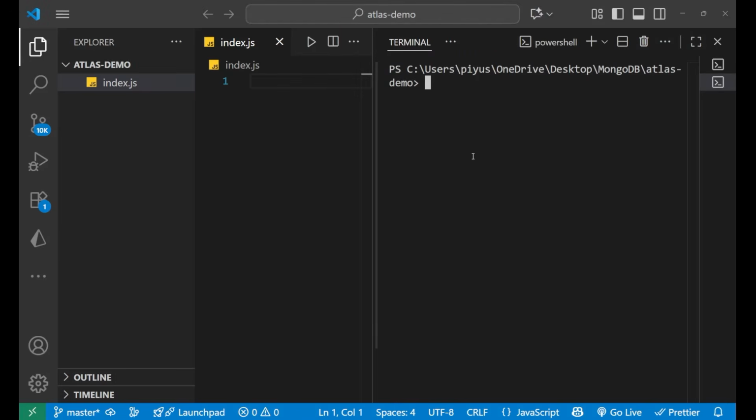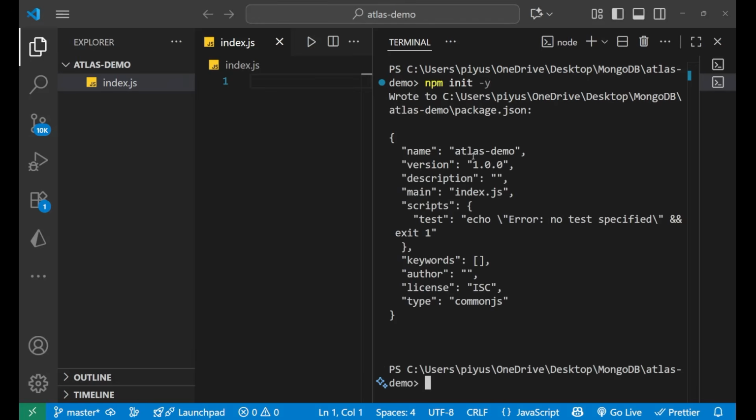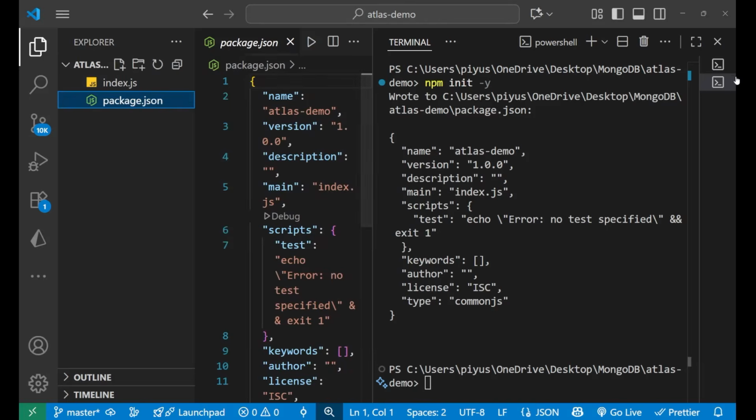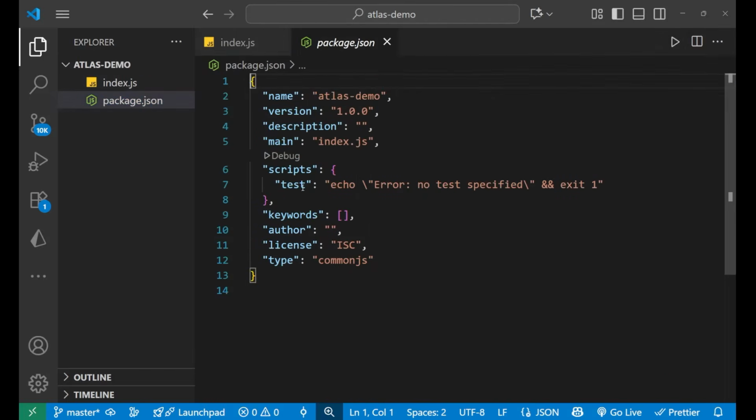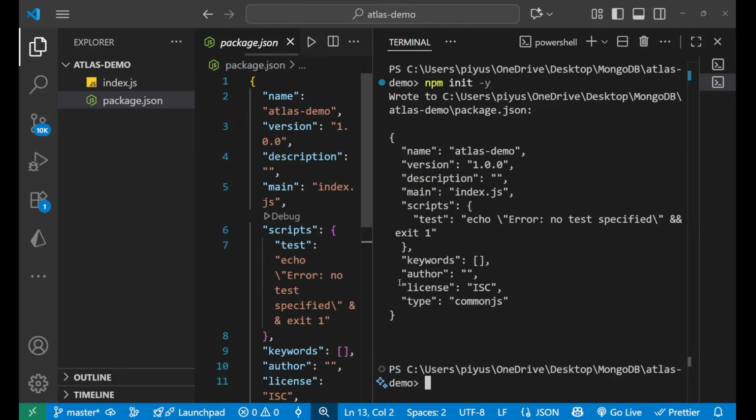So I open my terminal. Here I'll write npm init -y, press enter, and you can see my package.json file is now ready. Yeah, so the main is index.js. Got it. Now let's open our terminal again and let's make it clear.